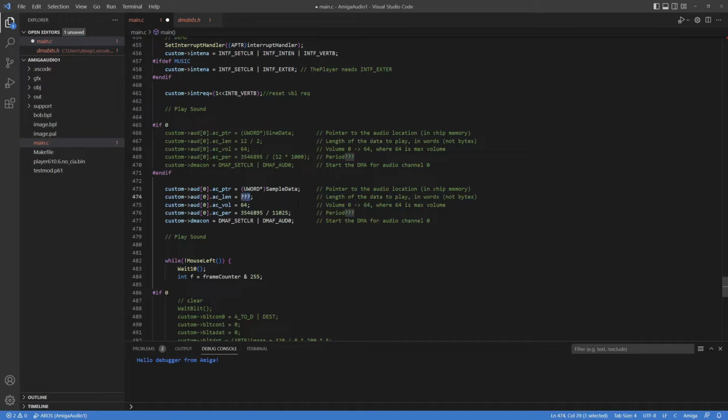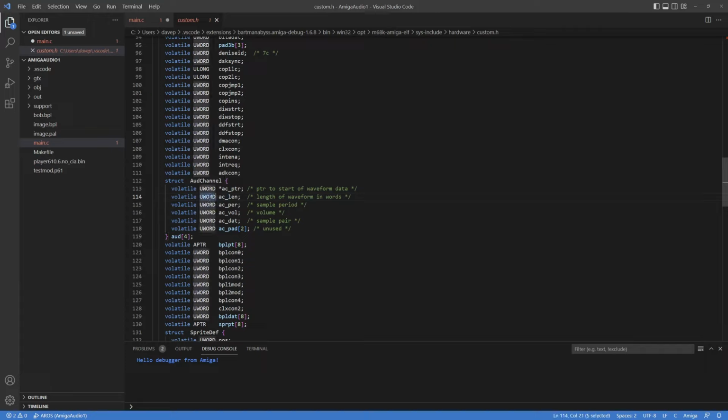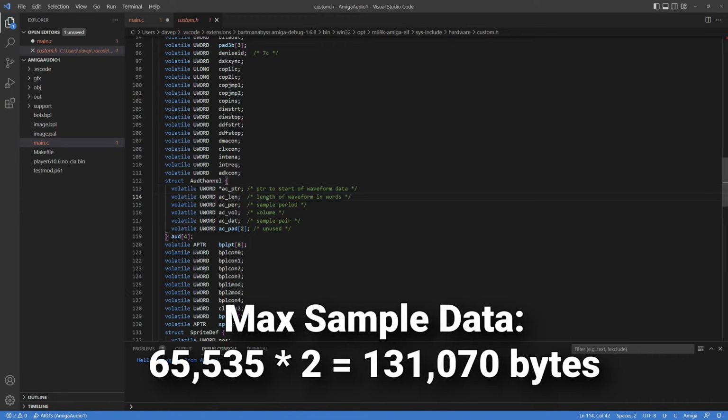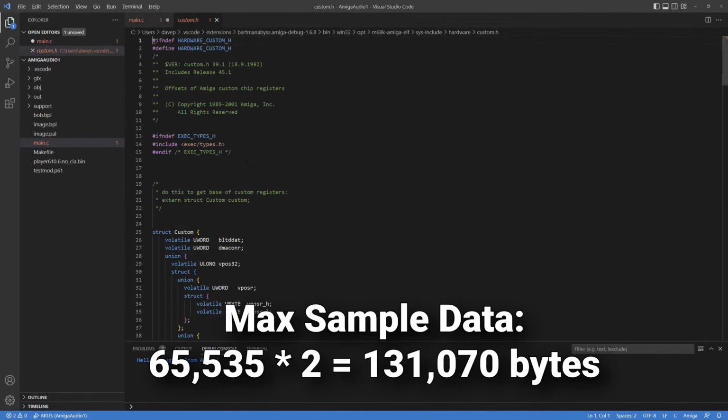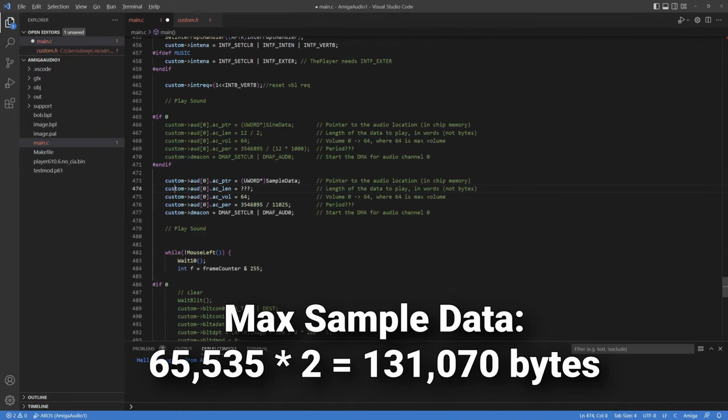All I need to know really is how much data we've got. Now, it's also worth noting that this audio length thing here is a word. So it can only be 65,535 at maximum, since it's specified in words. That puts a limit on the maximum sample you could play on the Amiga before you'd have to stop and continue on with a separate sample. That's something you can work around, but just be aware you can't play an insanely long, 10-hour sample. You've got a limit on what you can actually play in here.